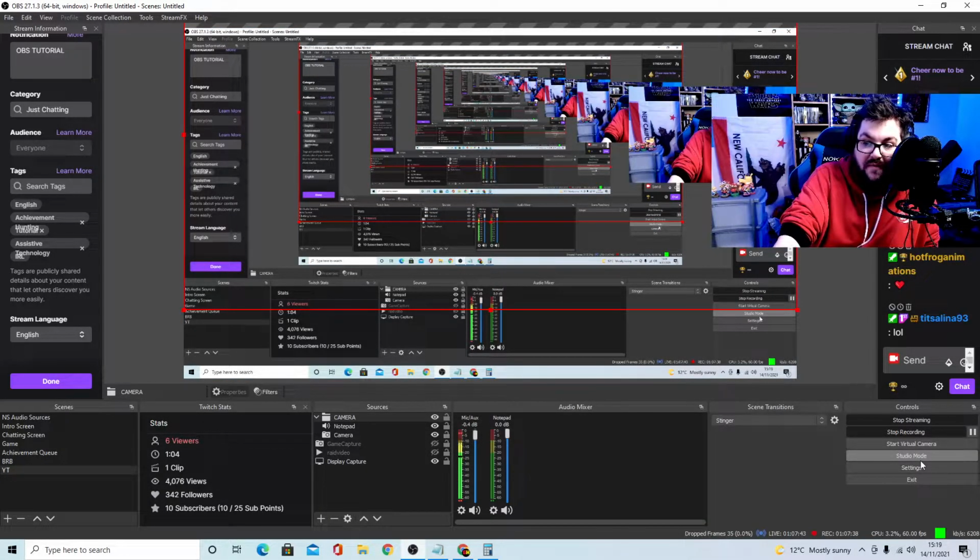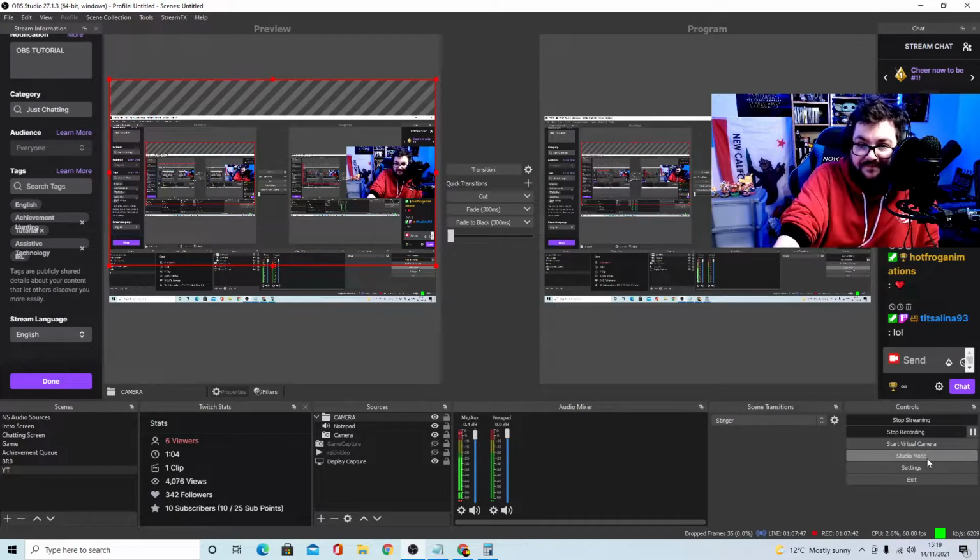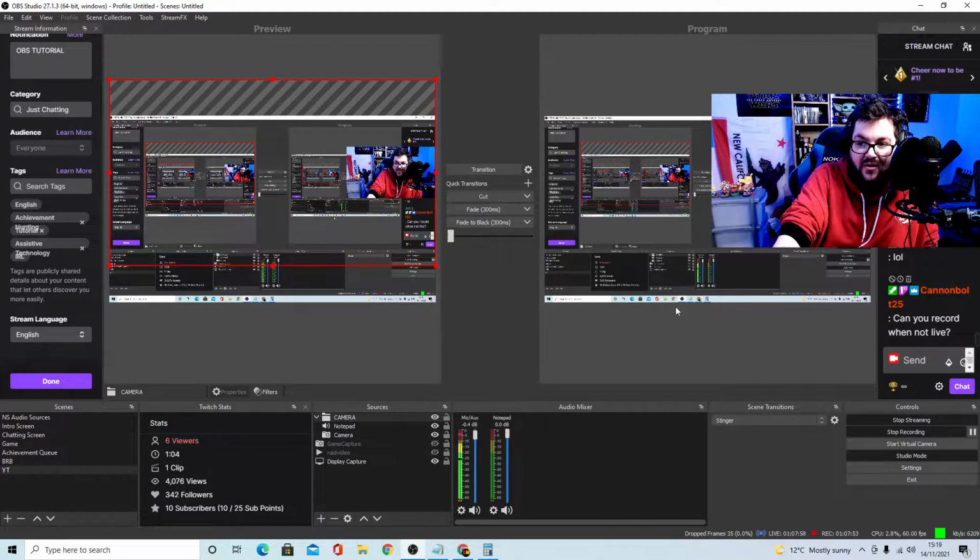You can go to studio mode as well, which I'll show you. Looks like this. And basically you can queue up your other stuff and have other things prepared going on, and then you can sort of fade it over and do things like that, which I don't do, to be fair.